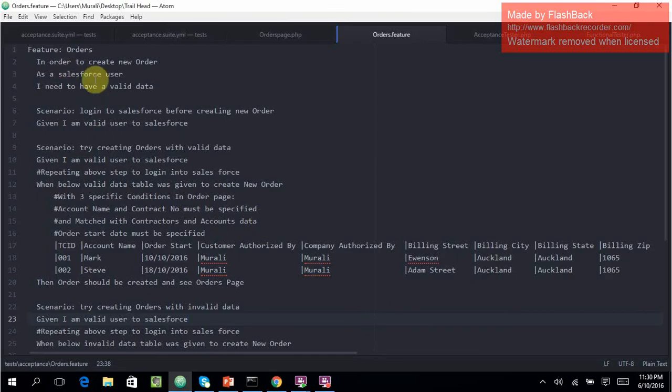This is how Gherkin's features are written. Here we can see the feature orders. In that we can see, in order to create a new order as a Salesforce user, I need to have valid data. This is the feature which is created, and for this feature there are two scenarios written here. The first scenario is try to create orders with valid data, and the second scenario you can see here is try to create orders with invalid data.